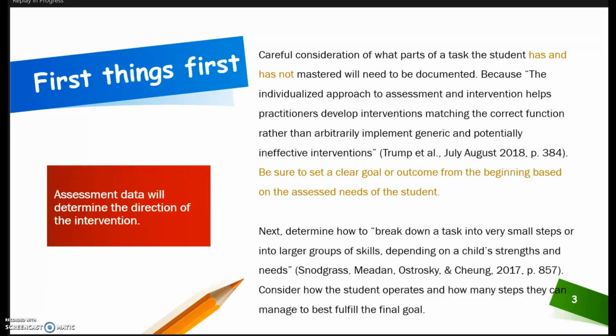It is an important first step to be sure to set a clear goal or outcome for the beginning based on the assessment needs of the student. Next, you will have to determine how to break down the task into very small steps or into larger groups of skills, depending on the child's strengths and needs. Remember to consider how the student operates and what their interests are, and how many steps they can manage to best fulfill the final goal.